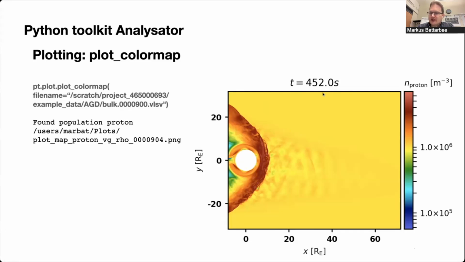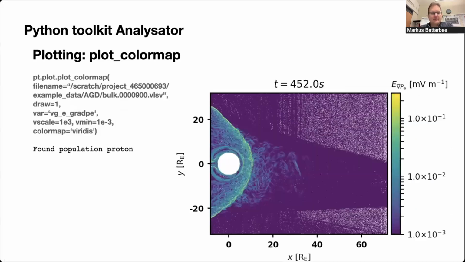It gives you the simulation time, and it defaults to a logarithmic scale. So if it gets a scalar, it'll default to a logarithmic scale. It takes the minimum and maximum values from the simulation data. It masks the inner boundary region out and uses this hot desaturated color map so that it sort of makes some details jump out. You can switch to other color maps, of course. So this is the default that takes place if you just give it a VLSV file.